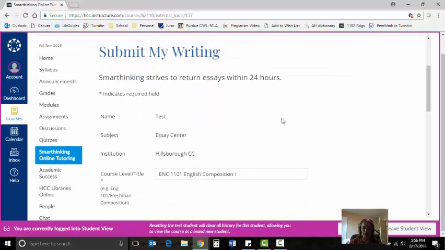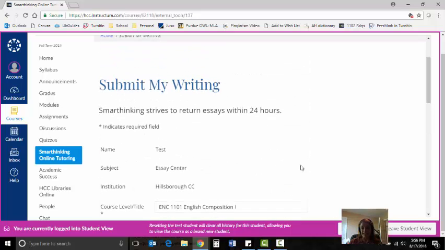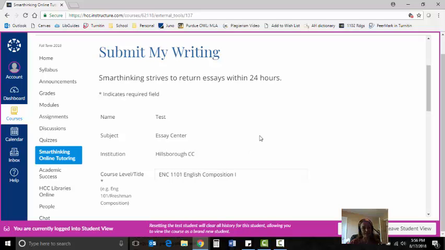Okay, so that's Smart Thinking. It's great in that it's online, and they strive to return the essays within 24 hours, as it says, but sometimes it does take longer. Don't wait until the last minute for this or for anything in any class. If you wait until the last minute and something goes wrong, then it's often too late and you're out of luck. So don't do that.